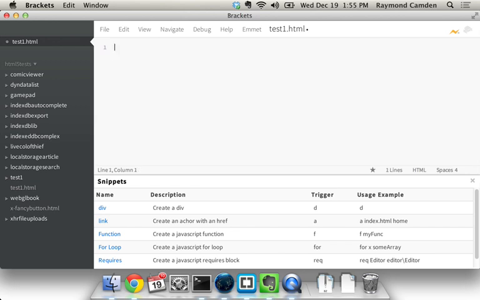I also think the JavaScript support is really nice, so things like foo for creating a quick function, and even nicer, quickly doing the loop iterators, which I've done 1,000 times. So anything that makes that easier is a good thing.